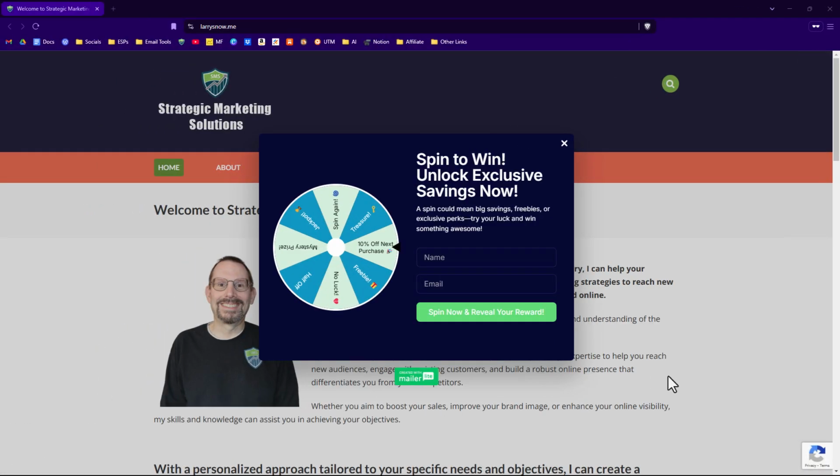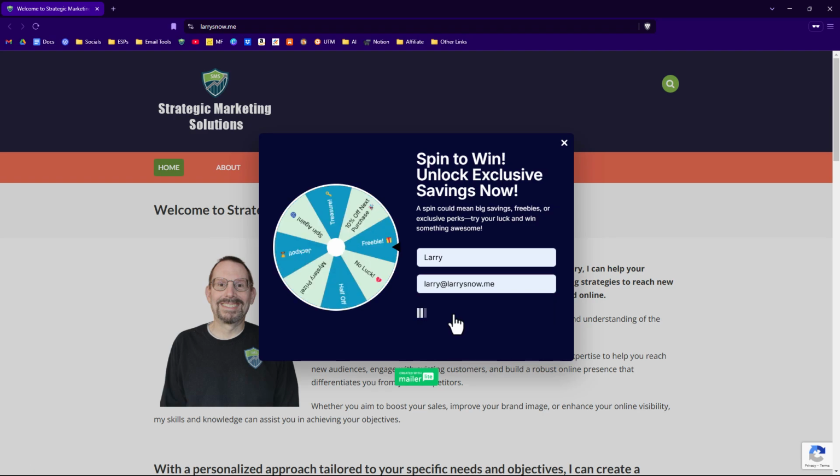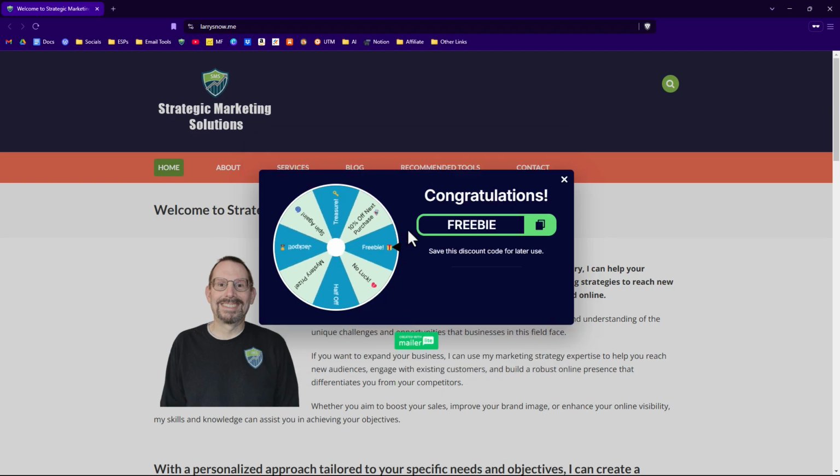And here is our spin to win. Unlock exclusive savings now. So we enter in our name, we enter in our email address, and then we click on spin now and reveal your reward. So if we click that, it will spin for us and we should have landed on the freebie. And it gives us our code right away, which we can then copy like so. And we can use that on our store. And then we can just exit out of this.